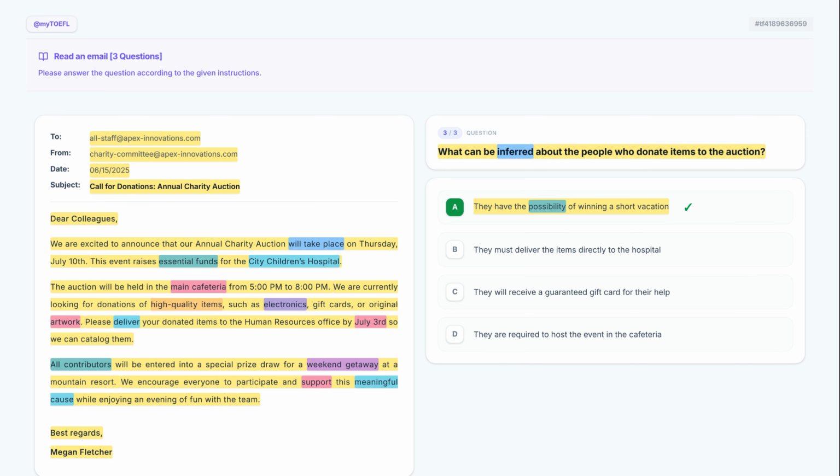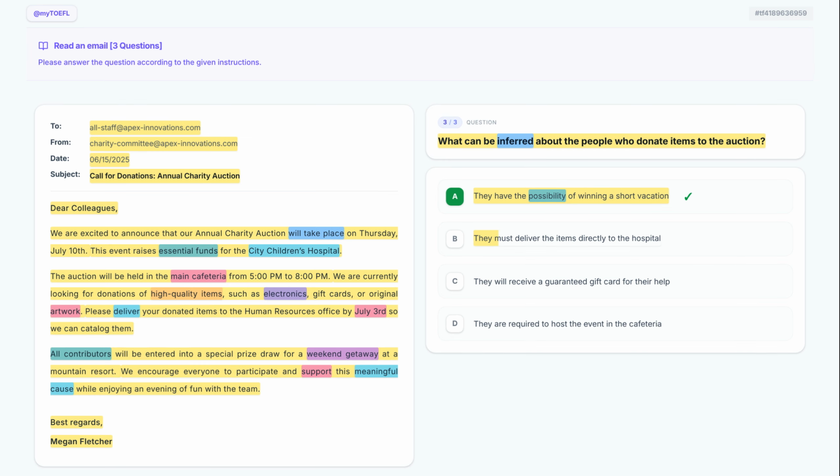Now, let's examine option B. They must deliver the items directly to the hospital. The text says to deliver items to the Human Resources Office, not directly to the hospital. Therefore, this option contradicts the passage.